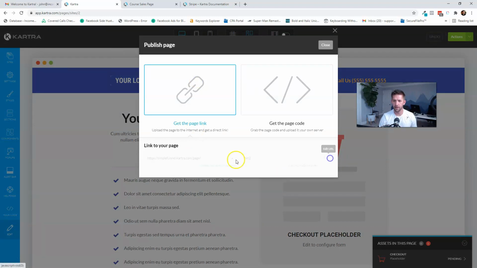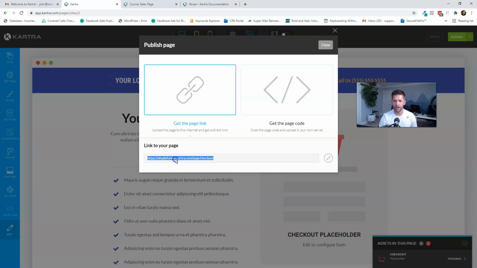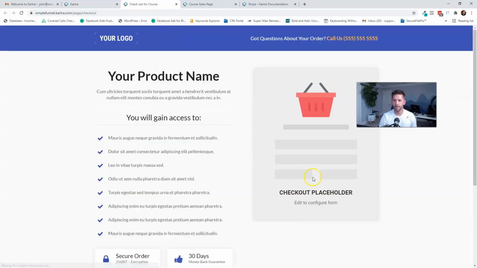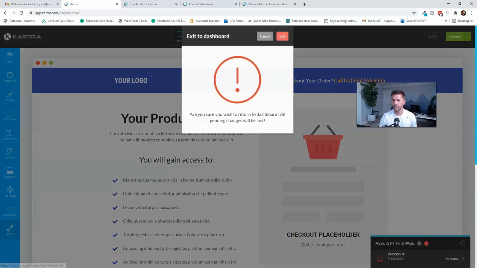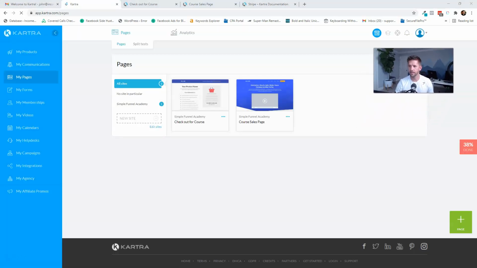And if you want to edit the URL, you could call this checkout and go with that. In this case, I'm okay with the random words. I just wanted to show that to you. But again, now this is live. Boom. All right, and I'll say return to dashboard, exit.